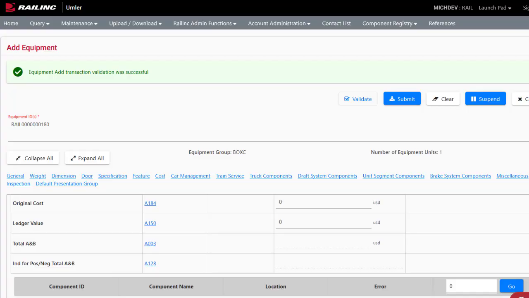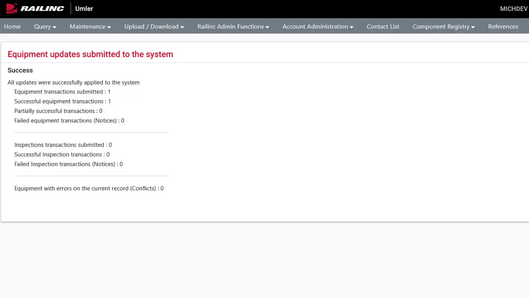The green message at the top indicates that the form has been validated successfully and is ready to be submitted. To submit the form, click Submit. The message at the top of the page shows that you have successfully submitted your new equipment registration to UMLR.